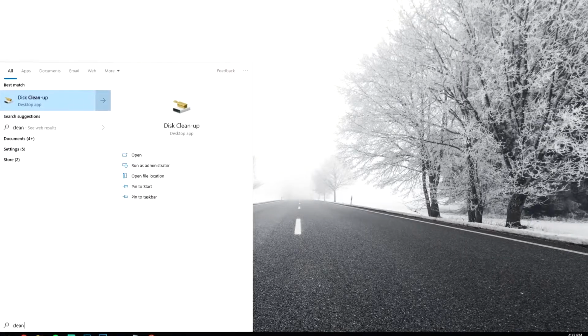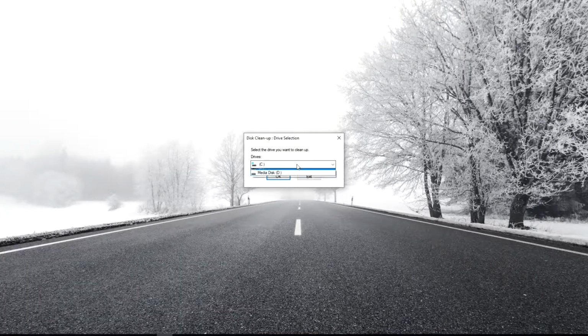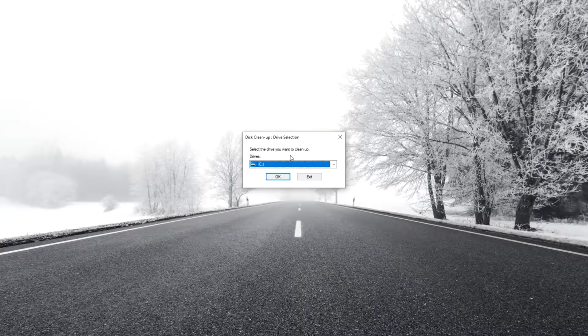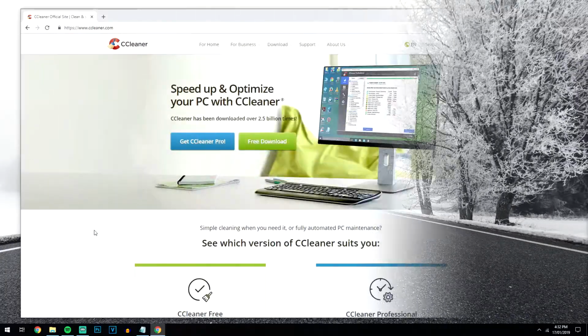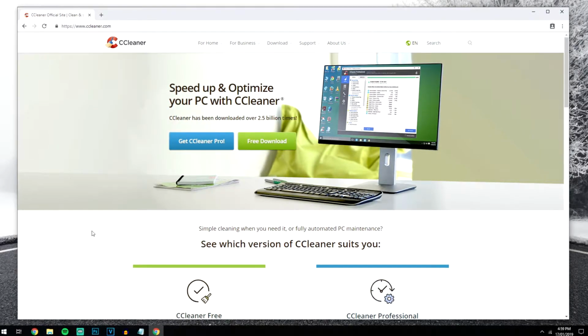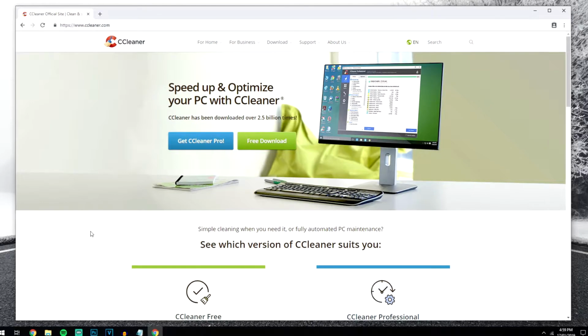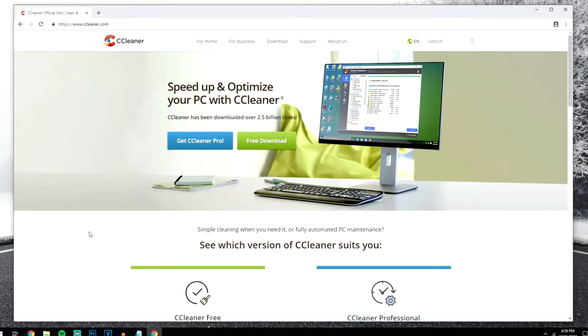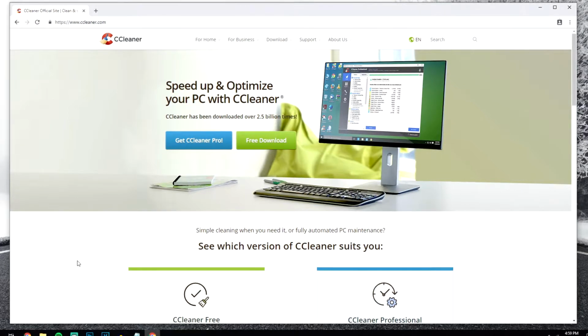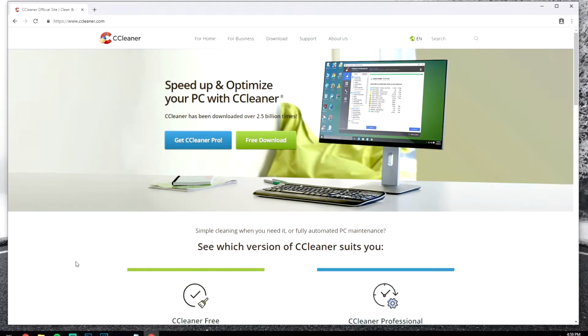For example, you can use the Disk Cleanup tool that's built into Windows, but it's very basic and I wouldn't recommend doing this as there are more effective ways out there. The method we're going to be using today is a program that I personally use called CCleaner. You may or may not have heard about it before, but it basically does exactly what it says on the tin and speeds up and optimizes your PC, but in a lot more detail. And it does all this while running in the background.